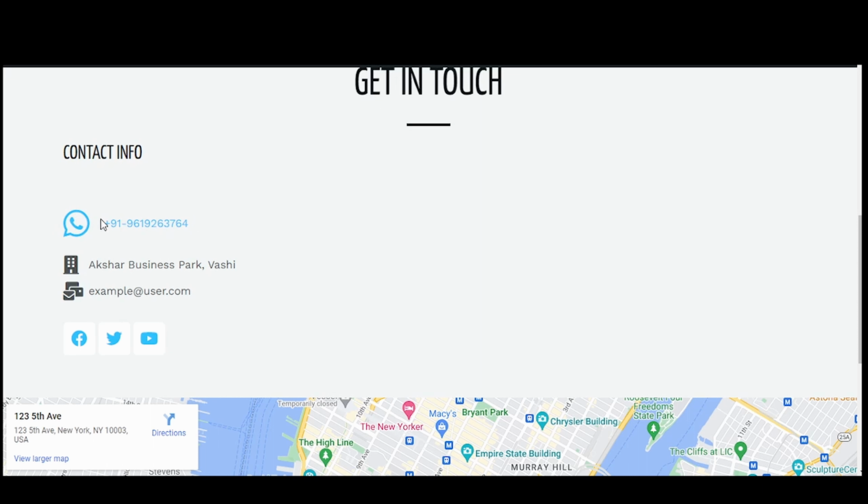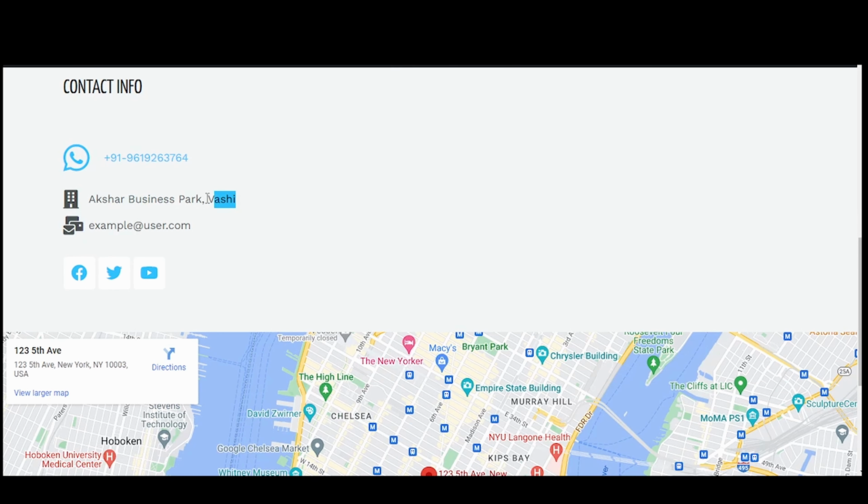So this gives you a choice: you can prefer calling over here rather than coming to the office, or mailing, you can do it over here, or you can WhatsApp us. So this is how it looks. And this is the address. Again, it has an office address, so it has a building icon beside it, and for mail it has a mailing icon, as well as the email ID can be given over there.